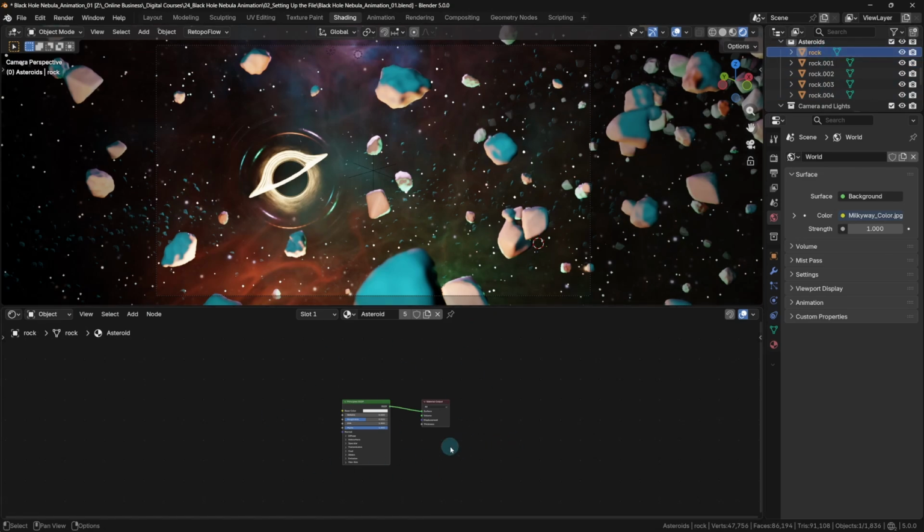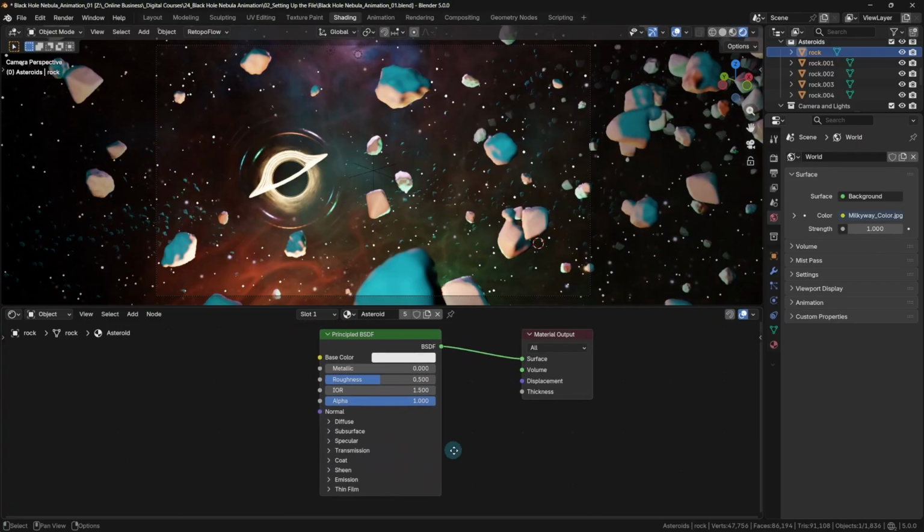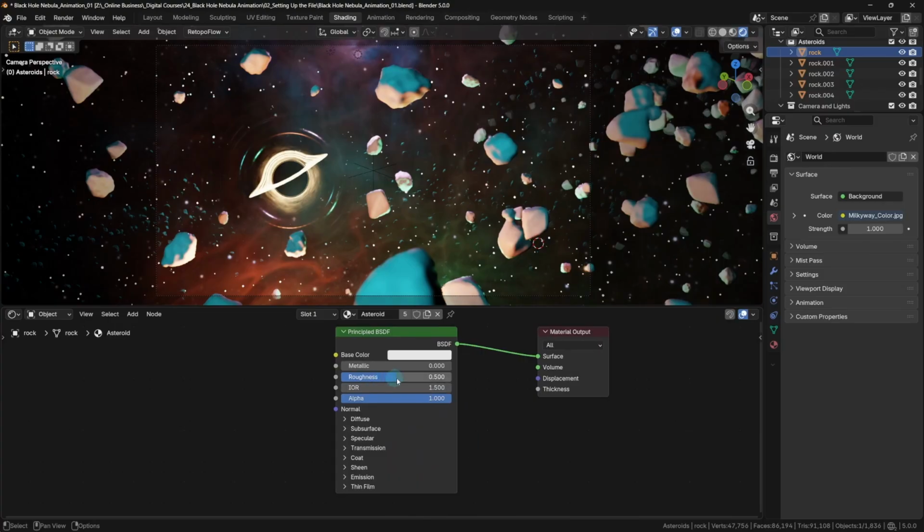Our goal with this material is to make a dark, craggy rock with sharp edges and slight variations in color. This material will largely use nodes that we've seen before, just in different configurations. So let's jump right in. First, let's zoom in down here to the principled BSDF. Our first step is to change the roughness. We're going to set this to 0.75. This will make the material have a bit less of a sharp reflection, and it'll make it look a little bit more dusty.